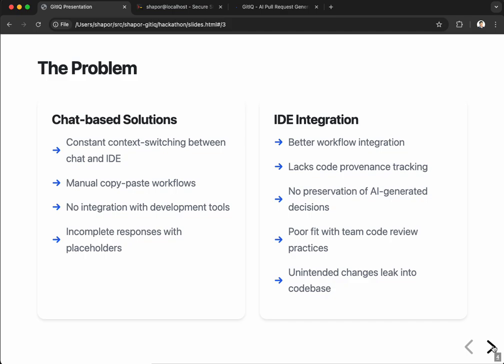Getting into the real problem that we're solving here, there are two main workflows that developers have when leveraging LLMs to generate code. One is chat-based solutions like ChatGPT or Gemini or Claude, and these are really cumbersome to use, copying and pasting back and forth. So there's a first generation, I would call it, of tools that have come out to integrate the models themselves into IDEs, which fixes the workflow integration somewhat, but still lacks the tracking of code provenance.